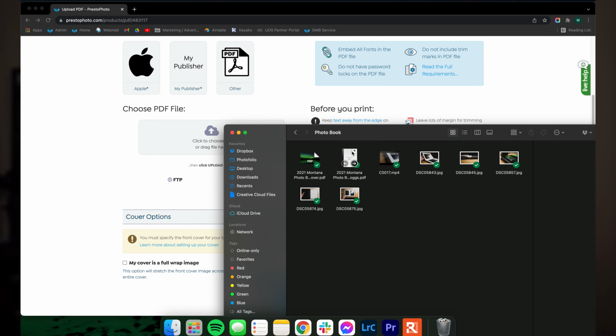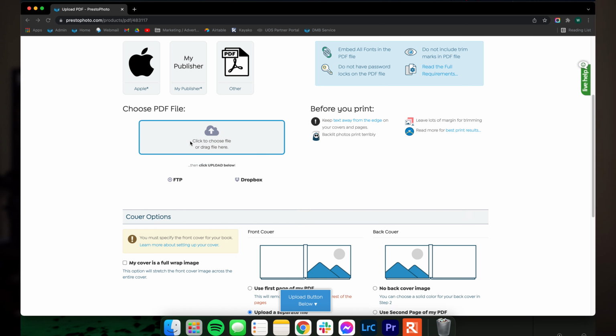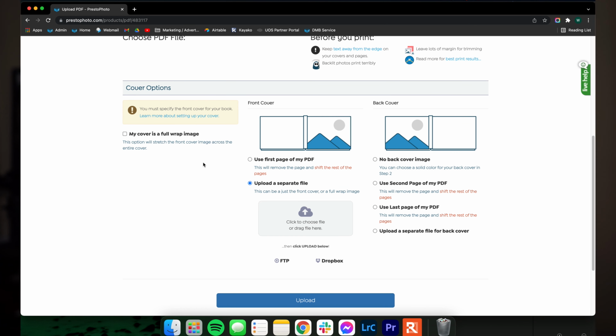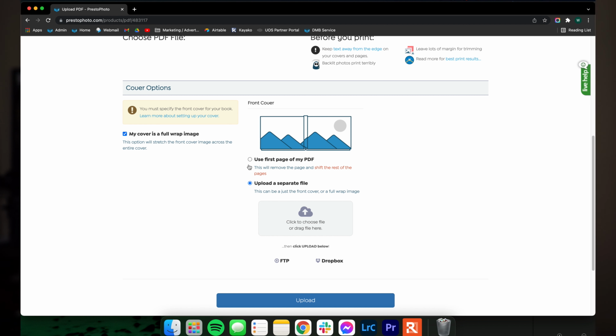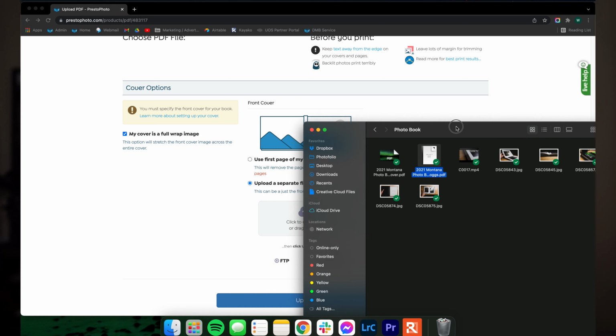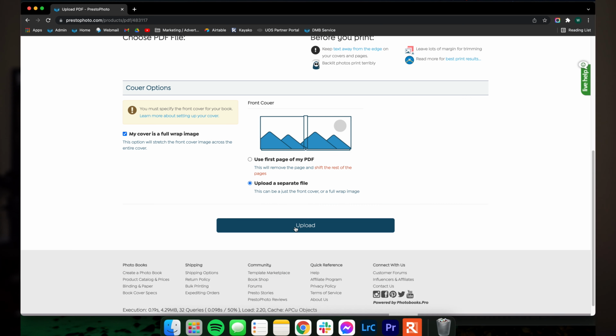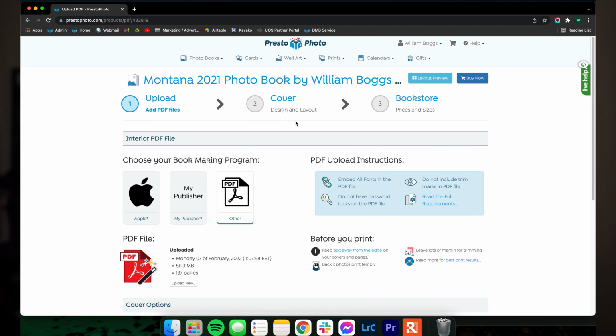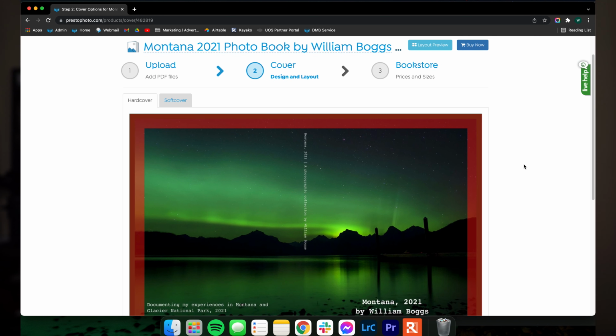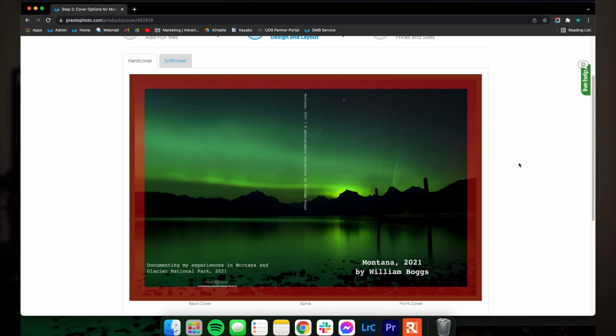I'm gonna go ahead and drag in the insides of the book here and scroll down to the cover options down here. Now my book is actually a full wrap, which you'll see in a minute. So I'm gonna select full wrap and upload a separate file. So here's my file and we're gonna go ahead and click upload. And when that's done, we're gonna come back to the top, head over to cover, make sure everything looks good. This is what I was saying about it being a full wrap cover.